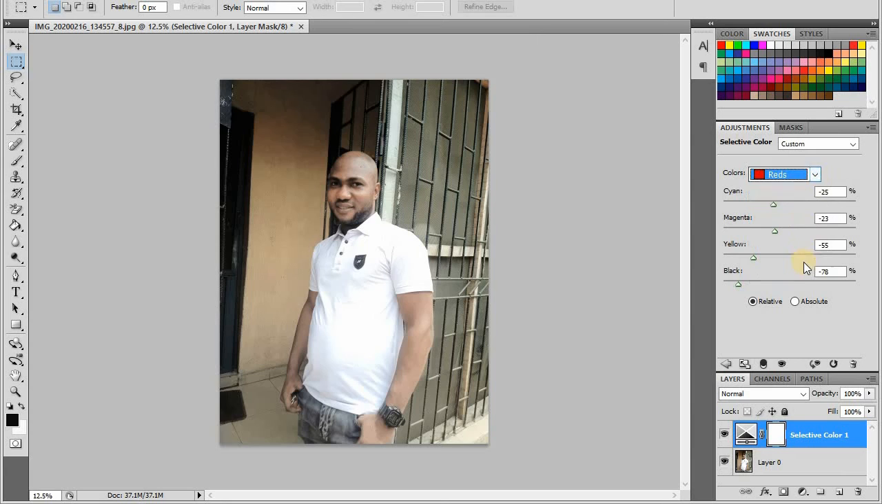So let's turn off this color grading layer, the selective color layer, to see the way the picture used to look and how it looks now. This is how it was looking. Now let's put the layer back on. You can see there's a big difference. This is just a simple color grading you can achieve in Photoshop.